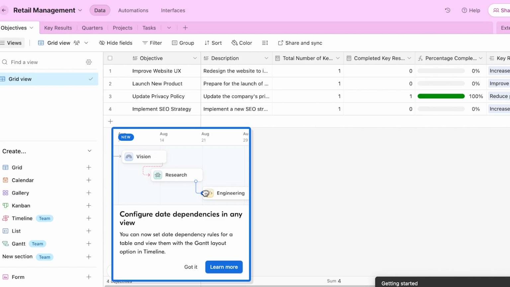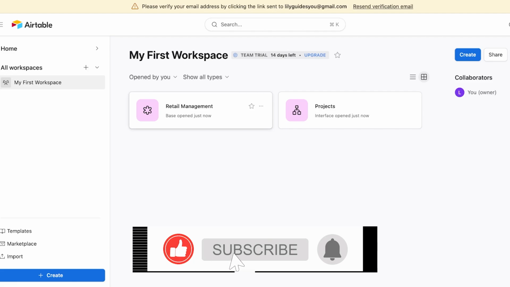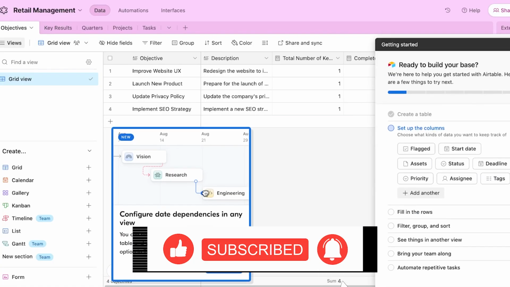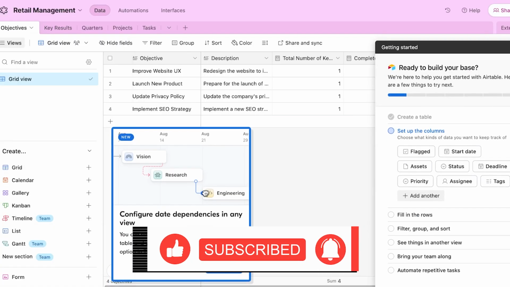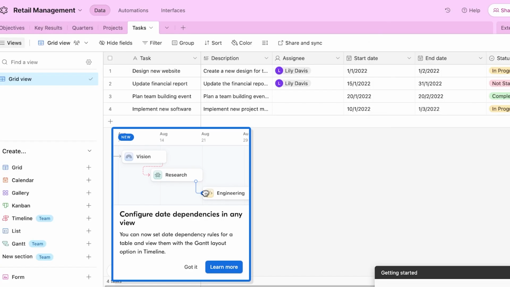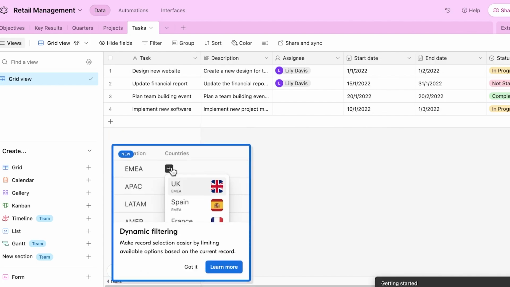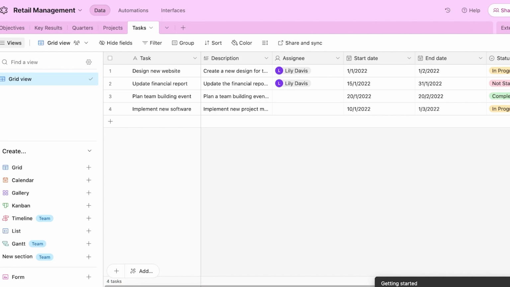Now, if you want, you can link certain tasks within the project interface. So for retail management, you guys can see on the top left, you have objectives. Then we have our key results. Then we also have our quarters, projects, and tasks. Now, because Airtable is such a highly detailed tool, it allows us to create these interfaces that are going to be unique to each section.